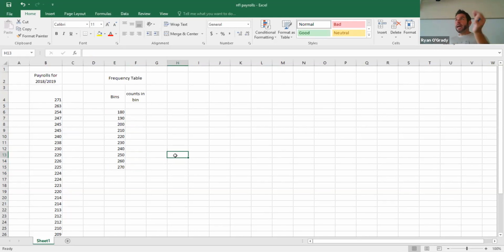So here's the trick. You could go down and count and put them in if you wanted to. There's nothing wrong with that. But there's a shortcut to this, and the shortcut uses what's called the frequency function. Now, if you want it to work properly, you have to do it a certain way. So let me show you how it's going to work.